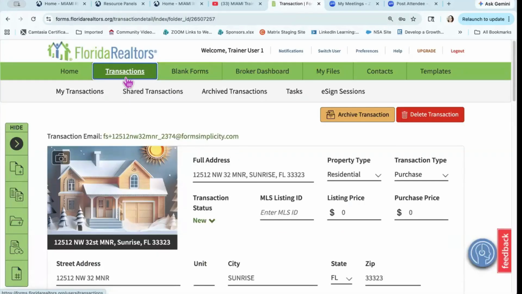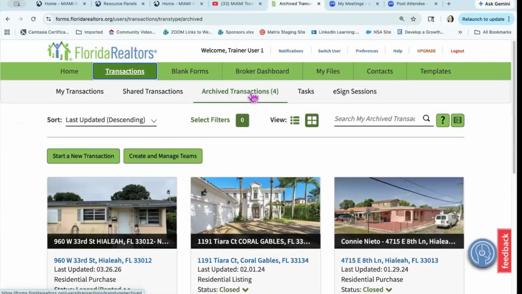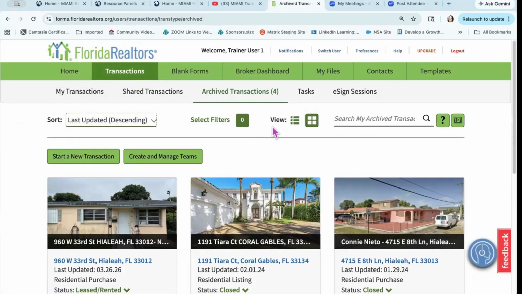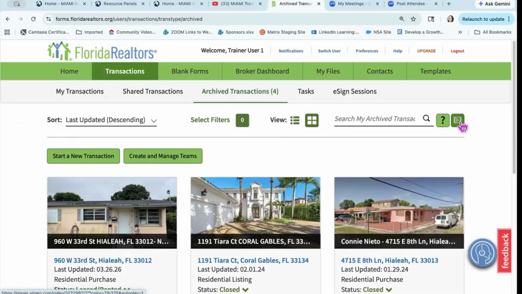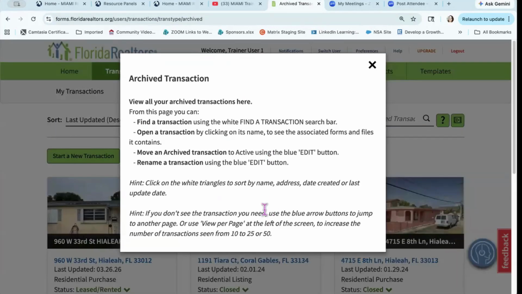Okay. Under transactions, your agents will get their own transactions, but we want to remind them that if they receive any transactions from another agent, that'll be available under shared transactions. Any of the transactions that they have saved away will be available under archive transactions. They're able to sort that information to find it either by name, the last time they updated it, when they created it, or the closing date. They can view their transactions either as lists, grids, and they can search by name. Most of the sections in Form Simplicity have a little tutorial video, and they also have a little question mark, which gives you a rundown of the information.